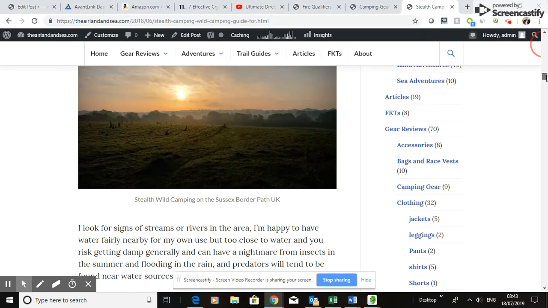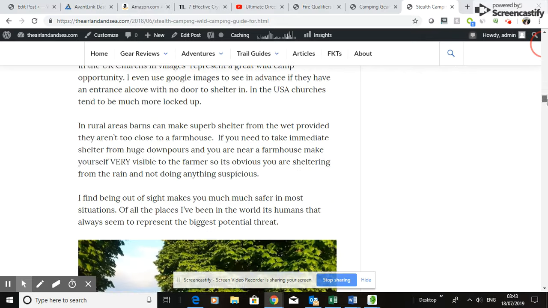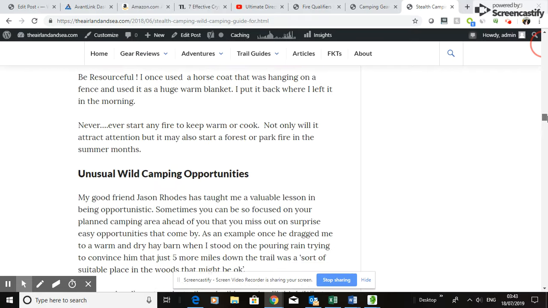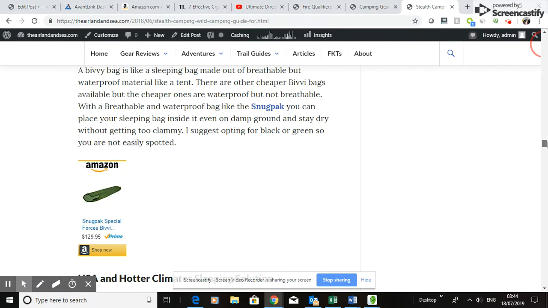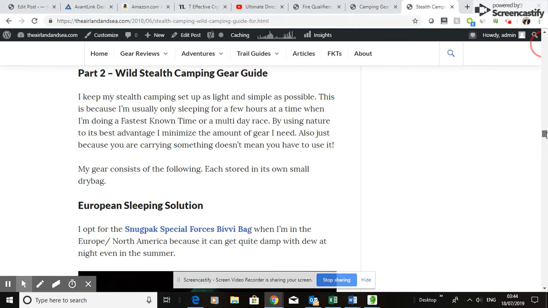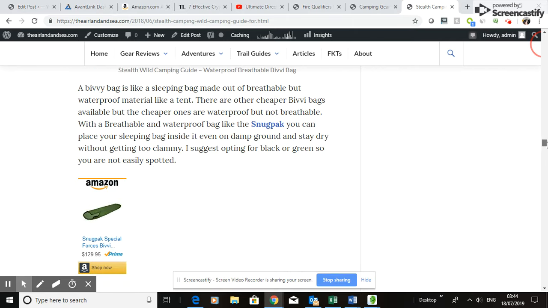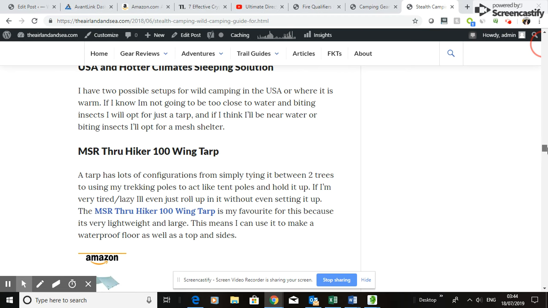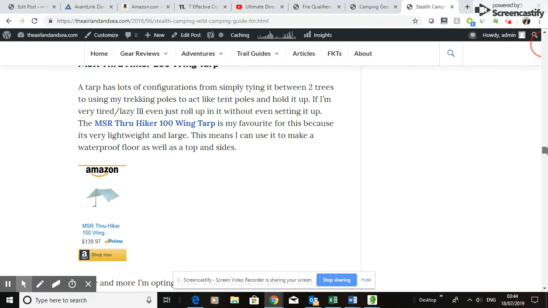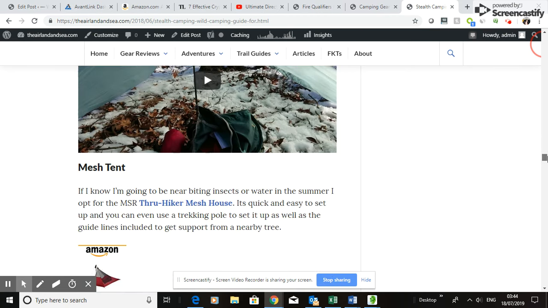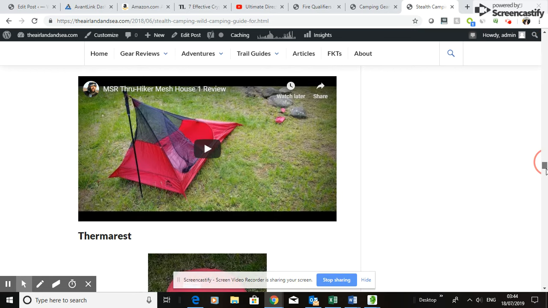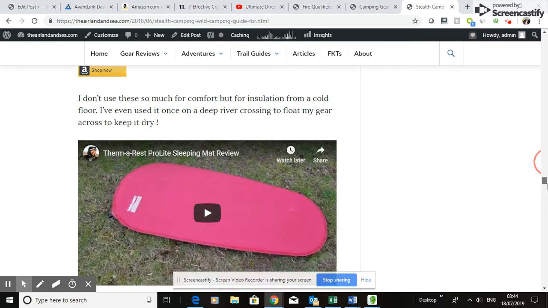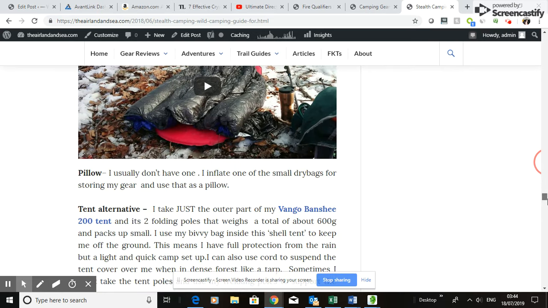But you can see, once I talk a little bit about tactics, and I'll put a link to my blog in the video on this, a bit further down you can see I start talking about specific products. So wild camping guide, there's an example there of sleeping solutions. So look, there's a wing tarp you can use in better weather, and there's the video about it. There's a mesh tent that you can use here, and there's the video about it. Thermarest, there's a video. I'm sure you're starting to get the idea.